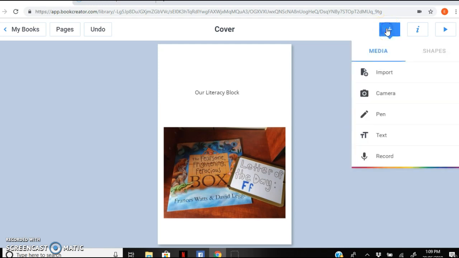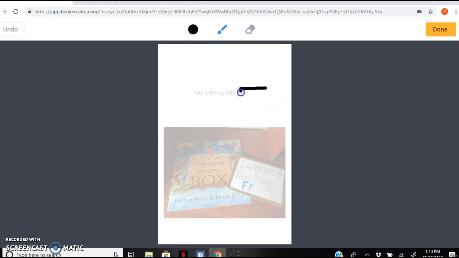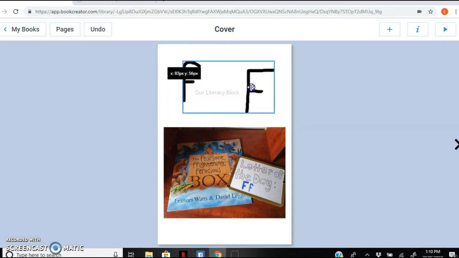There is a plus sign, the plus sign up here. You can add more text, or you could add some drawings. So we can choose what pen we would like, and we can create a drawing. Because our literacy block was focused on the letter F, I'm going to draw some Fs onto my front page. Once I'm happy with that, and I press the done button, they will be uploaded and I can move them as I'd like. I'll put them there on my front cover.